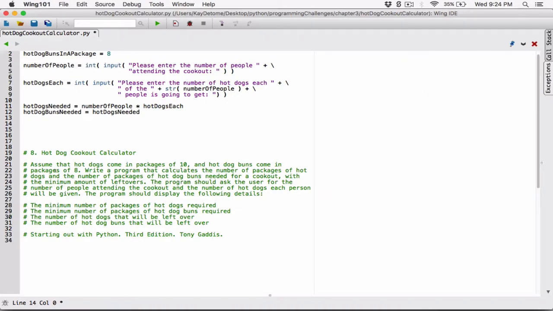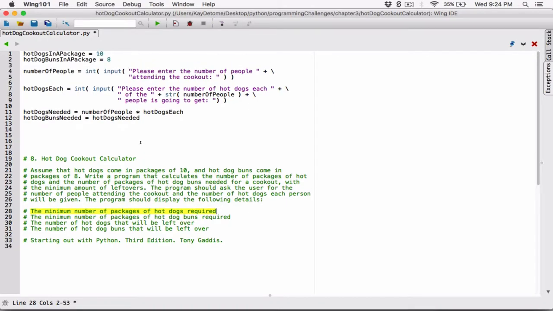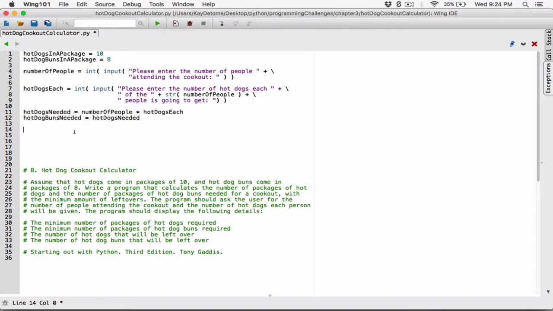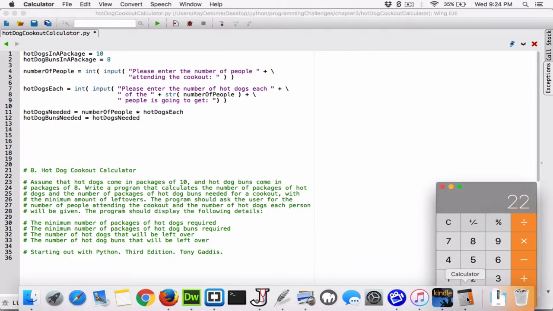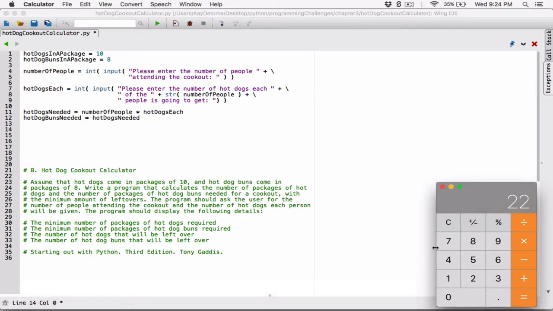Okay. So let's try and figure out the minimum number of packages of hot dogs required, all right? So we know there are 10 hot dogs in a package. We know there are 8 hot dog buns in a package, right? So if, let's say, there are 11 people and 2 hot dogs each, then we need 22 hot dogs, right?